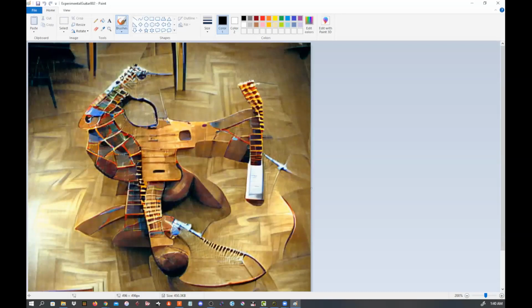Experimental guitar. Doesn't look too much like a guitar. Wow, it looks like pieces of the insides of a guitar. It's like Picasso got to a guitar. That came out of the AI.